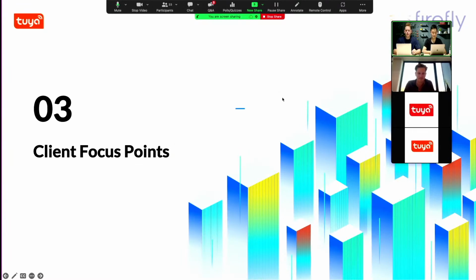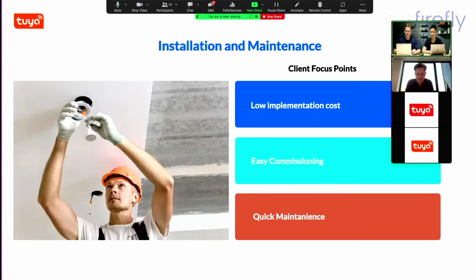Okay, moving on. In the next section we're going to look at some of the key focus points we find from customers, clients and partners when they're looking to implement smart commercial lighting solutions. We're going to take a look at what exactly the pain point is, and then also some solutions that we offer to solve those. The first one is regarding installation and maintenance. So regarding focus points, I'll invite Mason to come and frame the problem a bit, and we'll jump in afterwards regarding the solution.